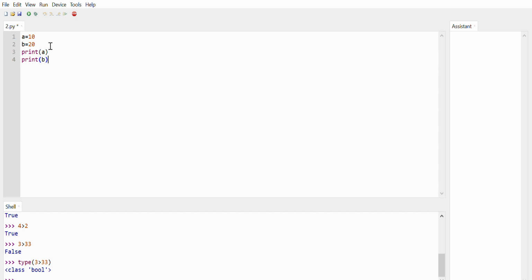Now in the editor you will simply write the program here, and after this you will go to run. This is because of the interpreter. In this interpreter you have to compile, and you have to execute the command after the compilation, right? So I will say run current script.